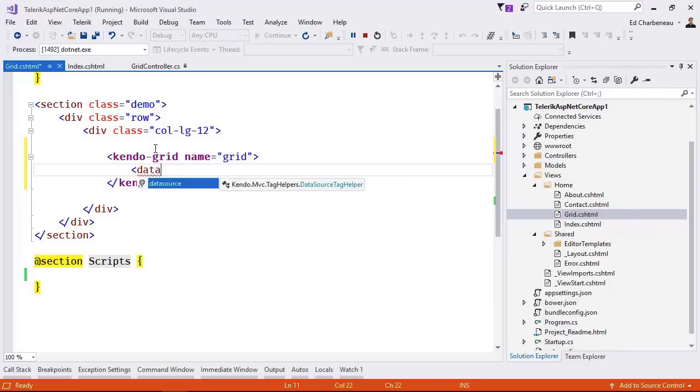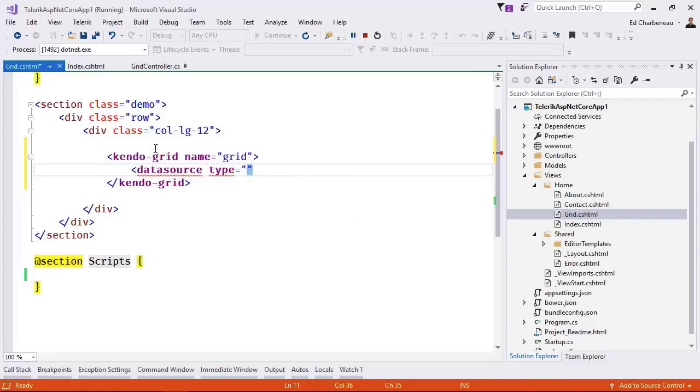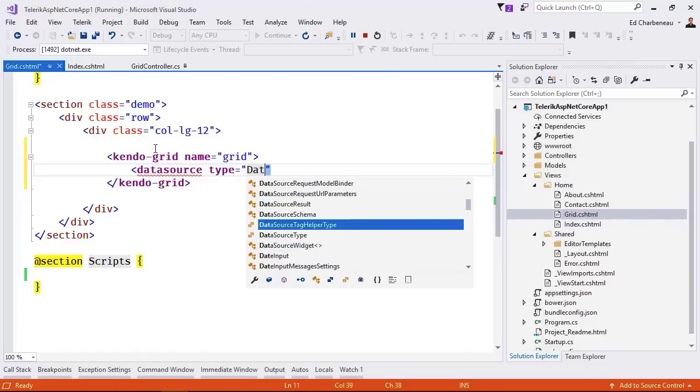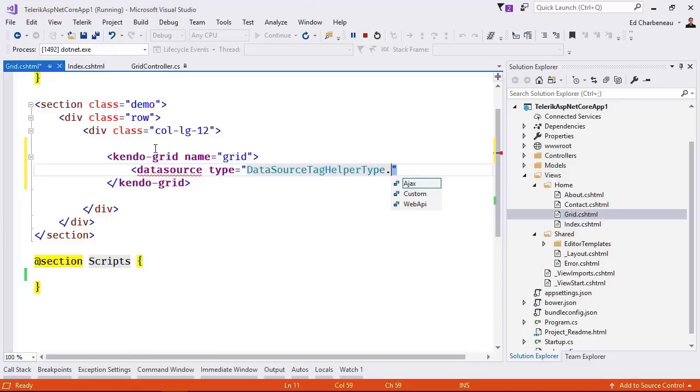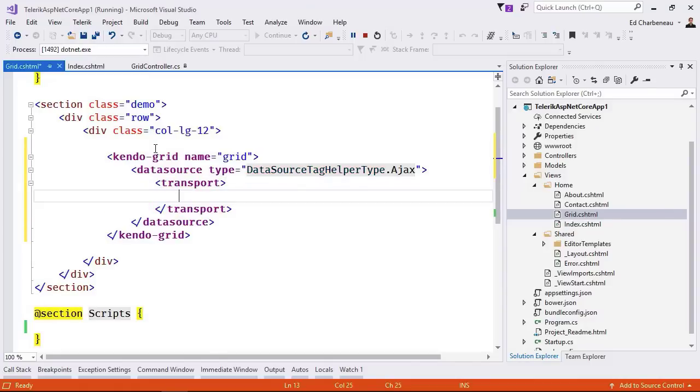Once we're inside of our grid tag, notice that those items from IntelliSense change to support only what we can define within that tag. So we'll set a data source with a type of data source tag helper type, and we'll set that to AJAX because we're going to call back for some JSON data to bind. Now the next thing we need is a transport, and we'll set this transport to have a read operation.